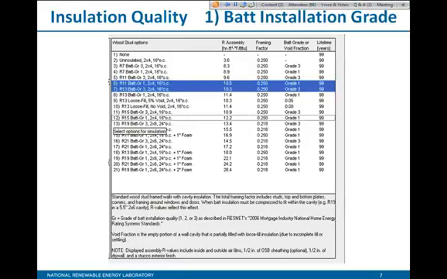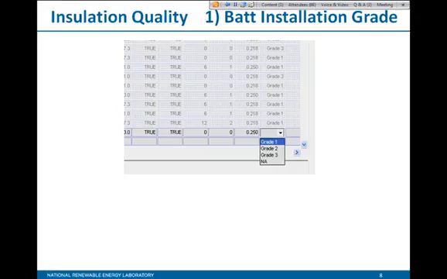So that gives you some idea about how much difference this makes. If you go into the option editor to create some new options for wall insulation, you will run into this little pull-down menu. And if you're entering the batt insulation, you'll select grade 1, grade 2, or grade 3, and BEopt will adjust the assembly R factor accordingly. If you're entering a loose fill option, you would pick not applicable for the grade, and then you would enter the void fraction in another cell. It's one or the other, not both.